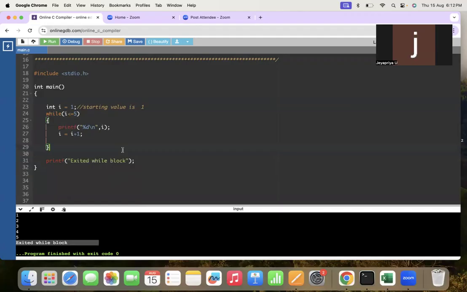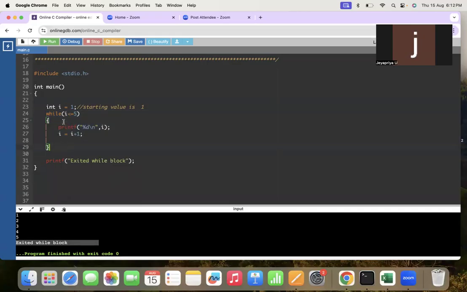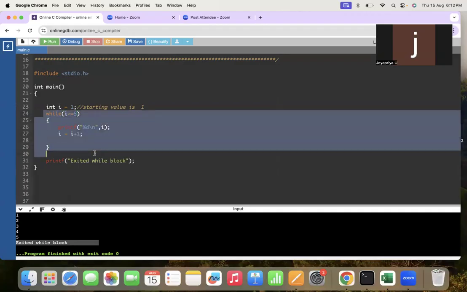Now, when you see this example here, you can see this while block executes 5 times. And it comes out of the while block when this condition fails. That is, when i becomes 6, 6 is not less than or equal to 5, the condition fails, only then it comes out of the while block. So this while block executes 5 times.